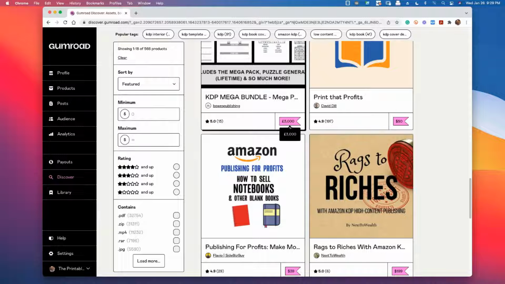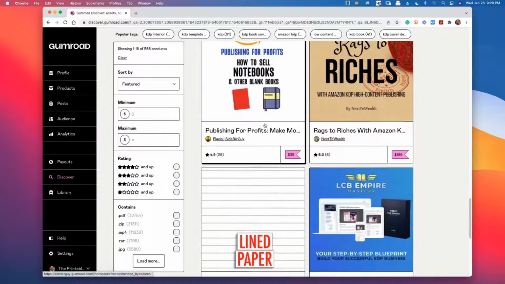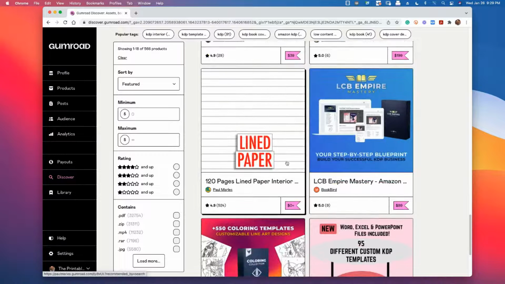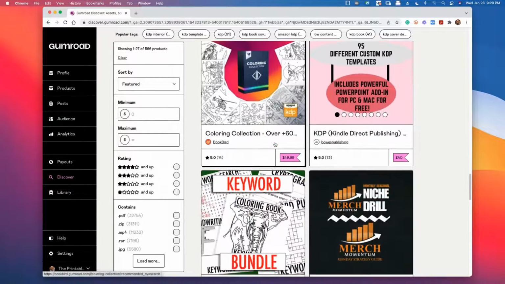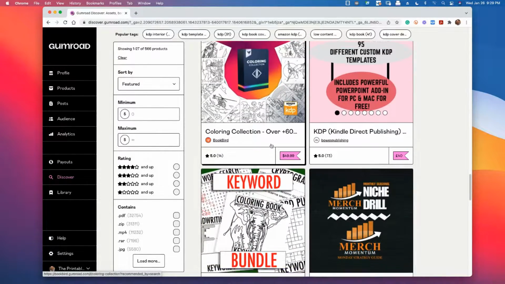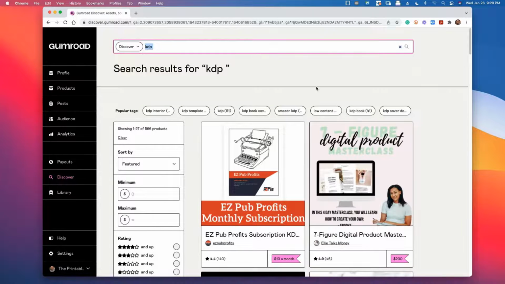Wow, that's 3,000 pounds. All right. Some people are doing the lined paper, $1, just all kinds of stuff. 550 color templates. Basically what I'm getting at is you can use Gumroad as a marketplace as well. But the only way to do that is like KDP books, which you come up here, you got KDP interiors, templates, KDP. The only way to do that is to put it on there.